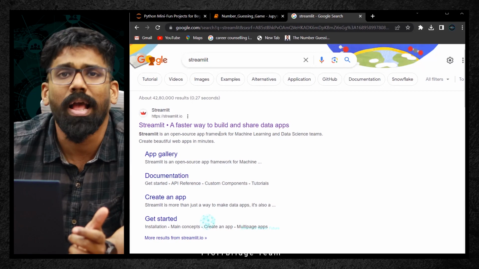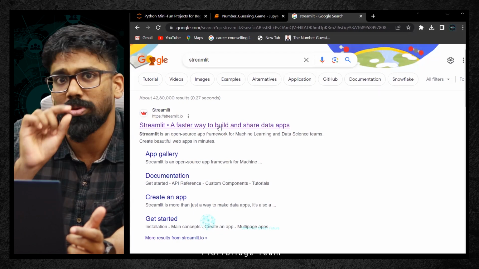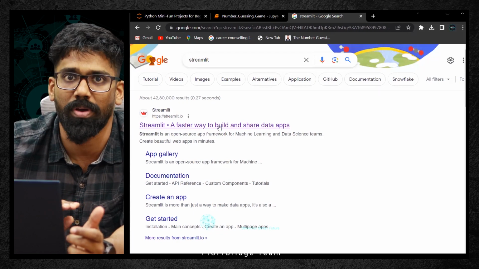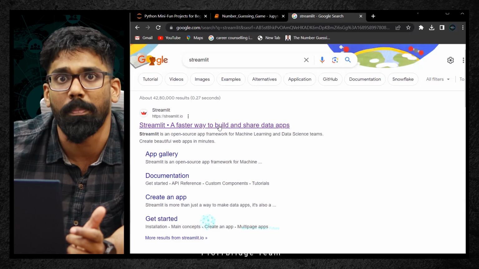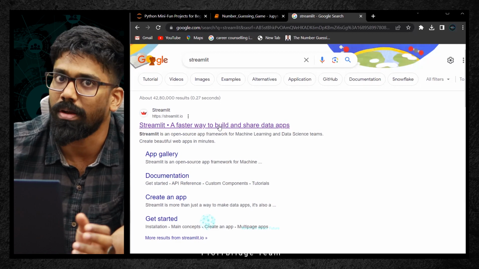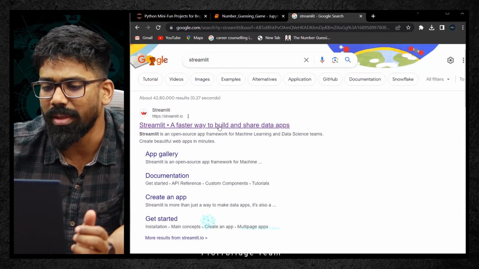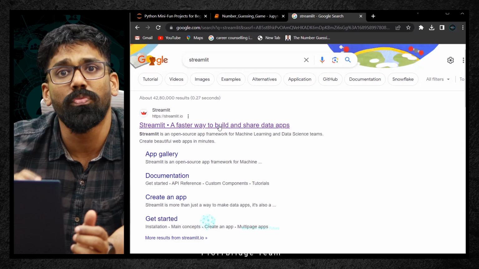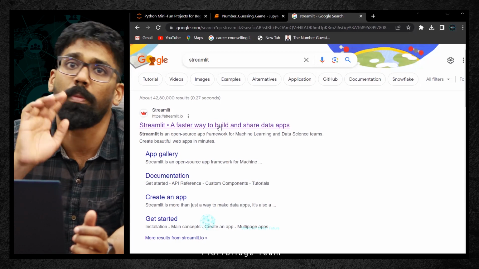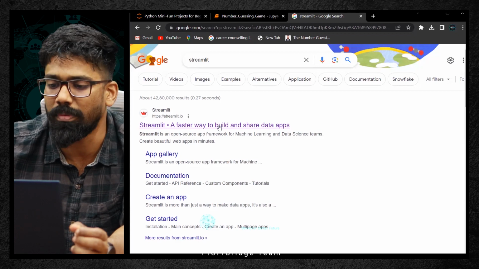How? Streamlit has some specific functions. You just need to know how to call those specific functions so that you can develop a web application and deploy it. So this is very useful for developers to quickly develop a web application. For that purpose, we will be using this.